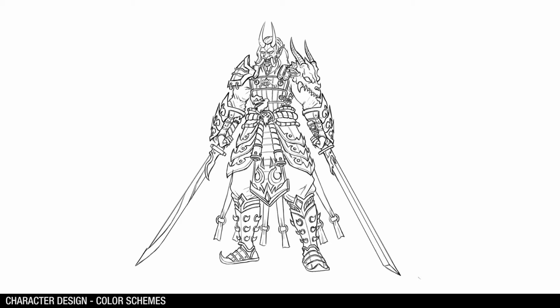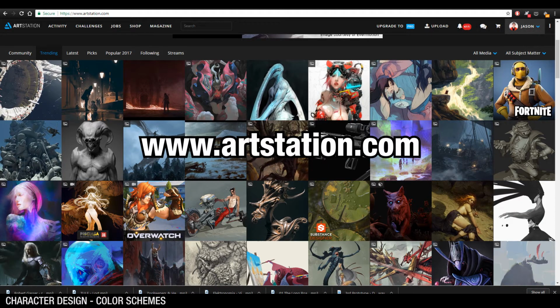Typically in a game production environment, you need to produce several different color options, and sometimes these color options can be used in the future as character skin options. And because of that, sometimes there's no time to really come up with unique color schemes. And one way to get color inspiration is to view existing artwork done by other artists. And for that, I like to go to ArtStation for reference.